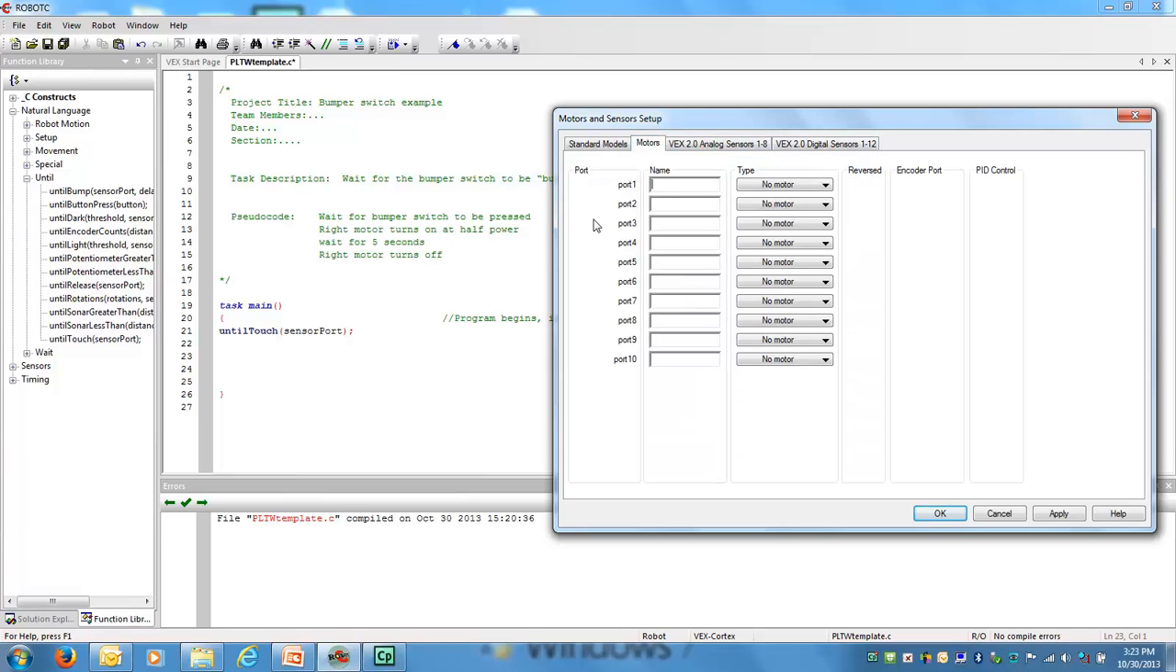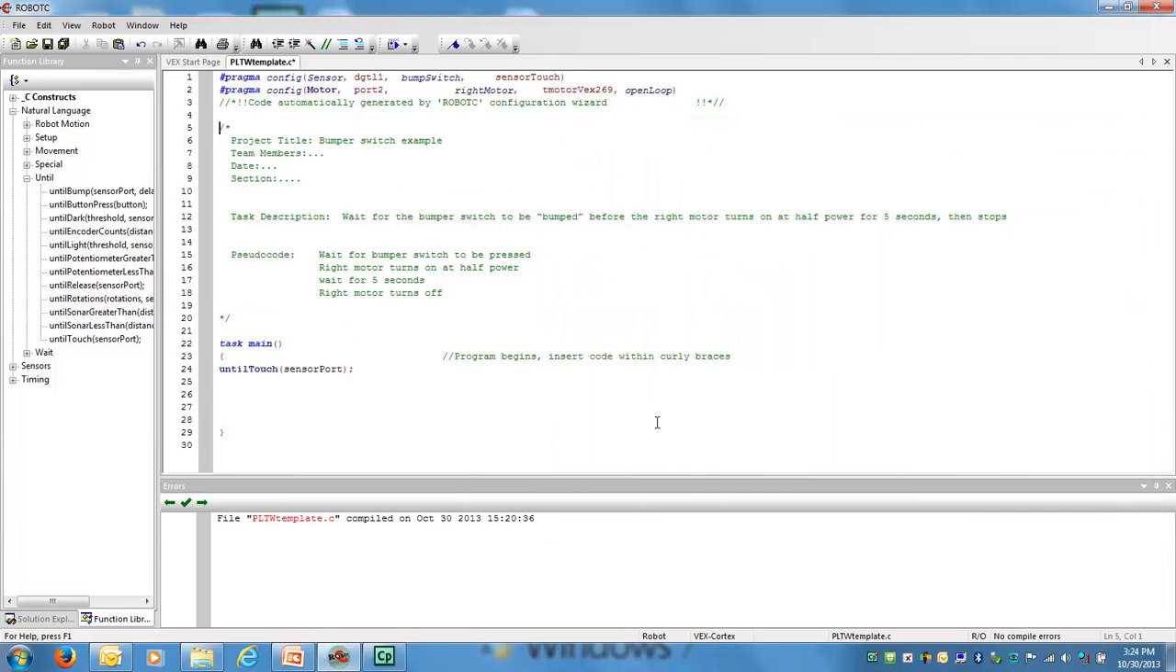Okay, so I can select a port for my motor. Let's go ahead and do port 2, because in my test bed my right motor was in port 2 before. So right motor, and I'll select my type of motor, which is most likely the VEX 279 motor, but we do have a few 393 motors, so just make sure you check on your motor to make sure you got the right one. And I'll apply and hit OK.